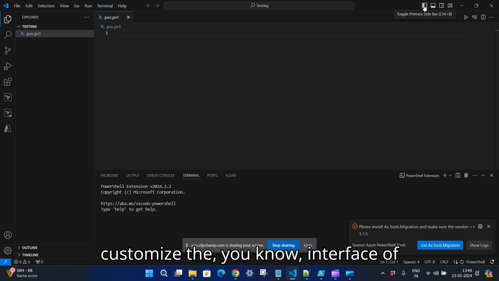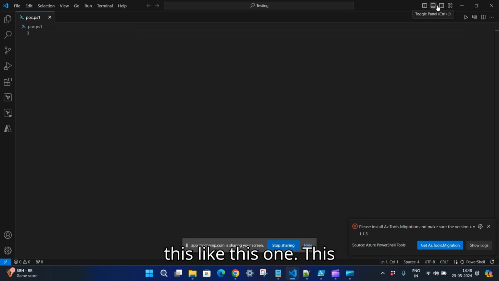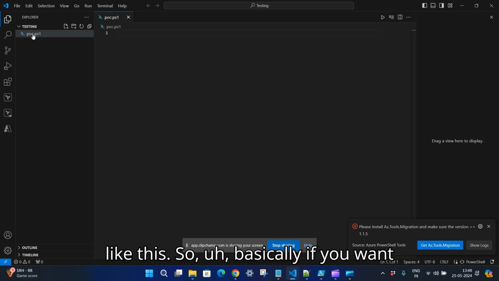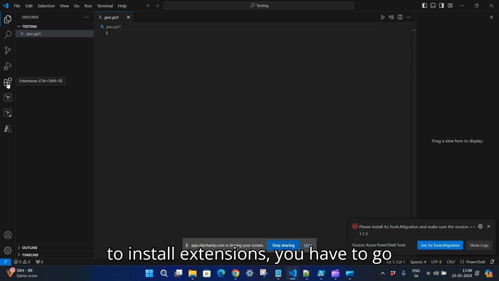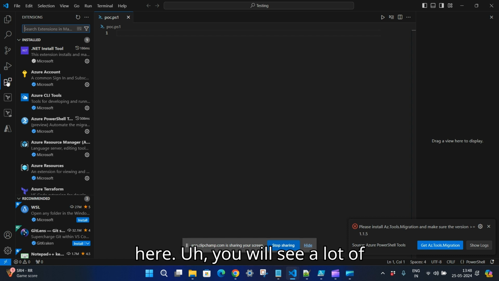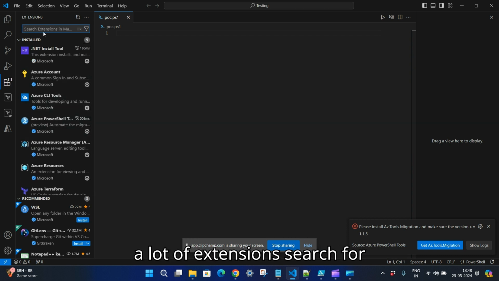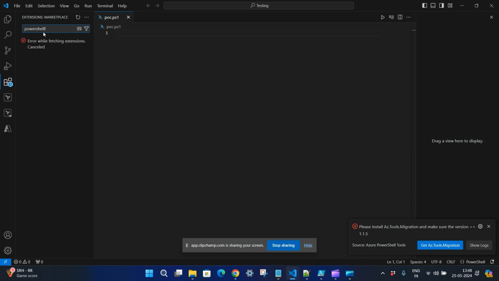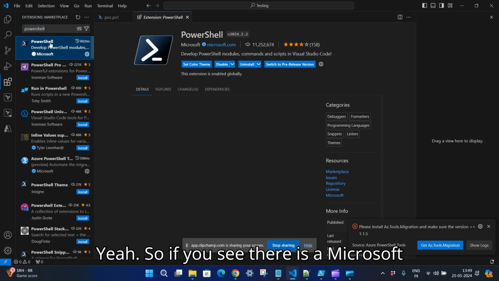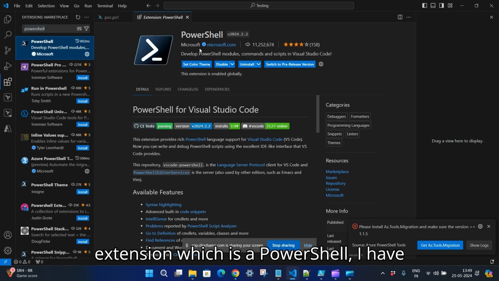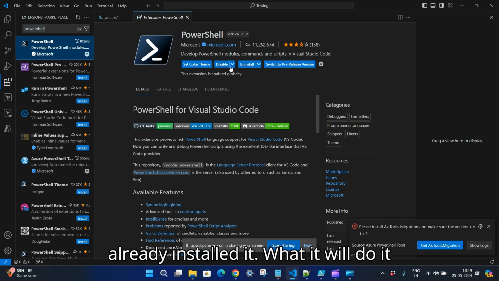You can customize the interface of this like this one, this like this. So basically if you want to install extensions you have to go here. You will see a lot of extensions are present. I have installed a lot of extensions. Search for PowerShell. Yeah, so if you see there is a Microsoft extension which is PowerShell. I have already installed it.